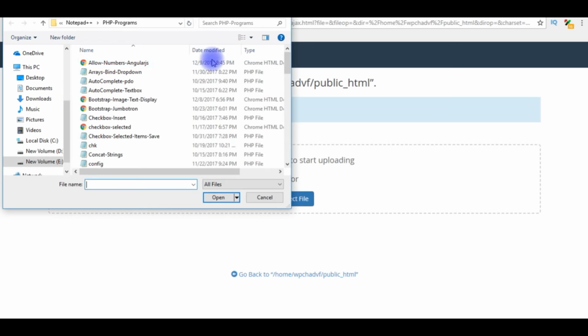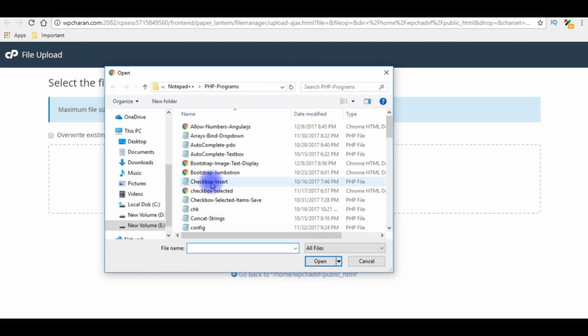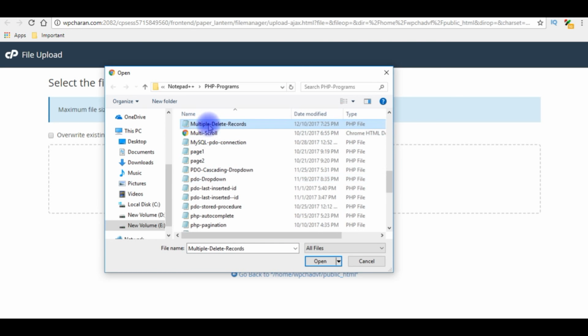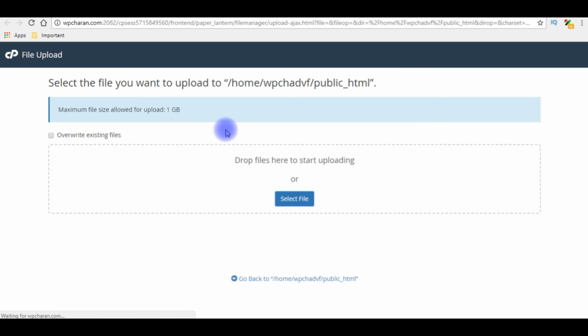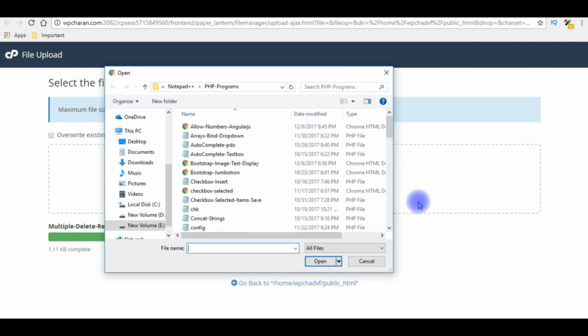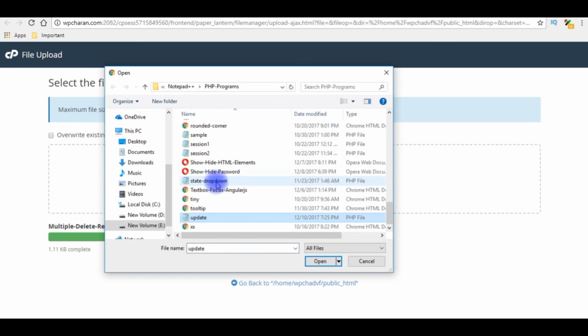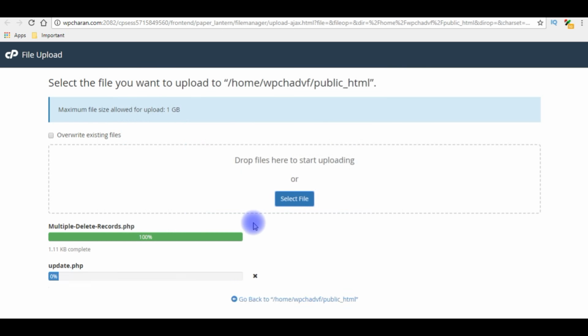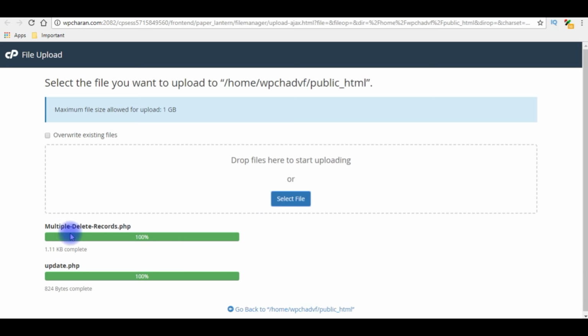Select file. The file names are multiple-delete-records.php, the first one, and update.php, the second one. I have just added both files. Now it's time to check the results on the browser.